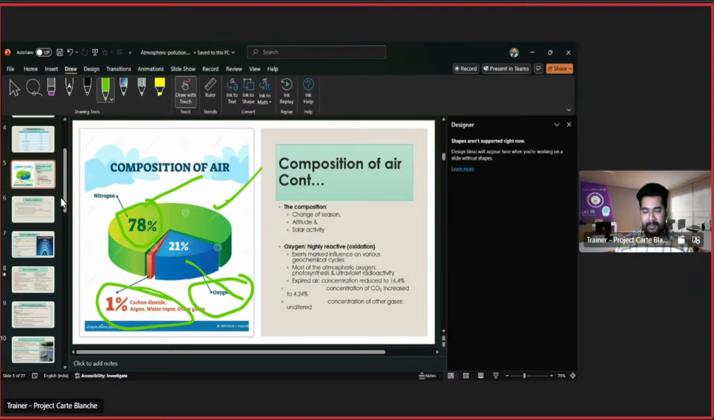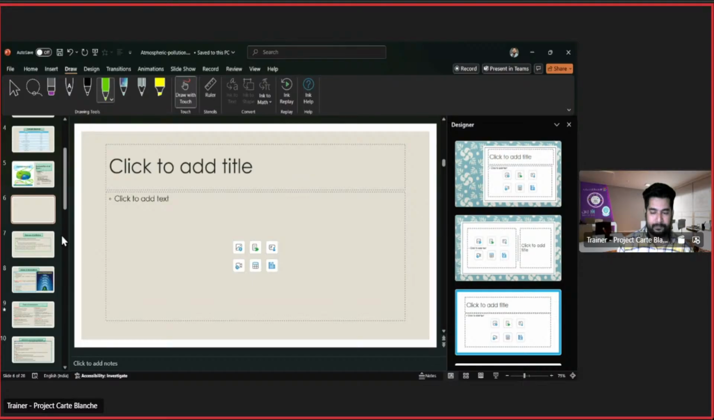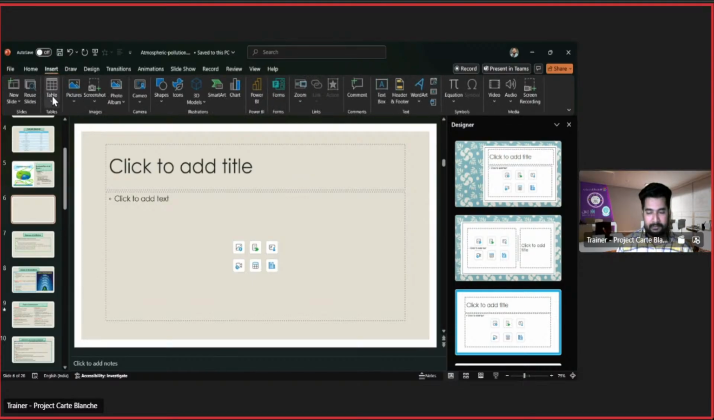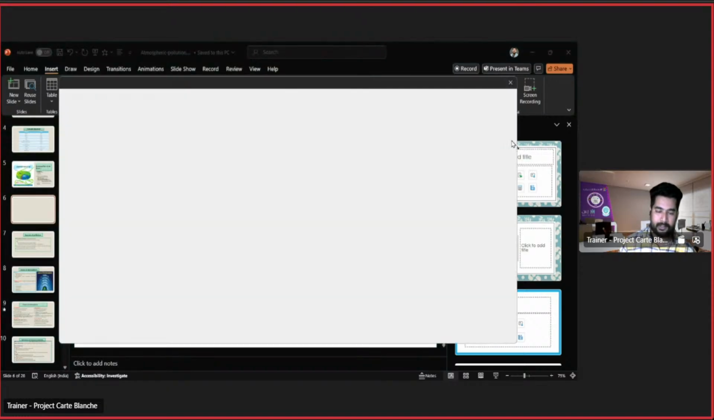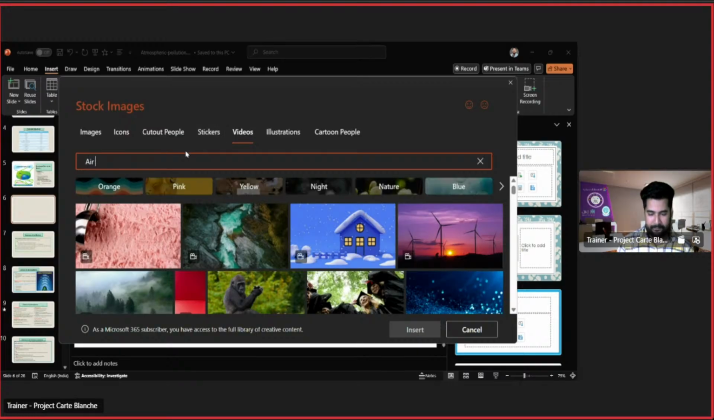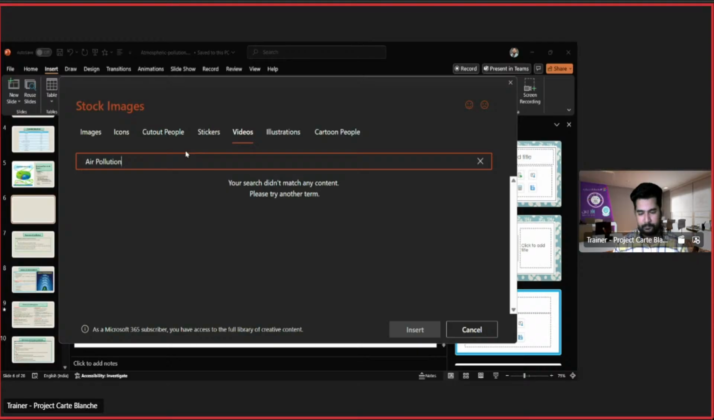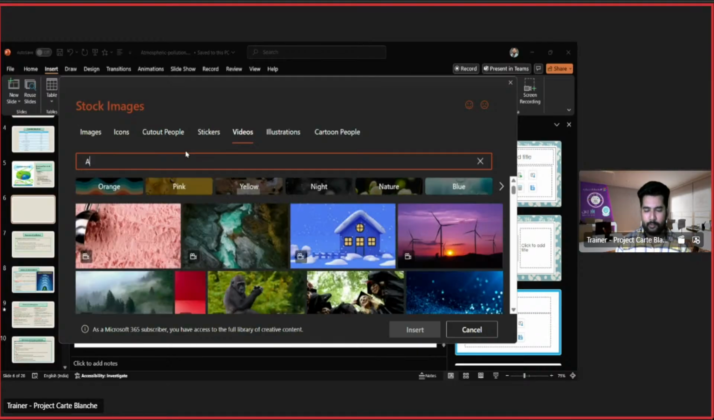In the same way, if they are not able to understand the concept, I can click on new slide and insert some videos. If a video is available on my computer, I can use it. I can even search from online videos or the stock video. For example, I want a video on air pollution. There is no video in the stock.